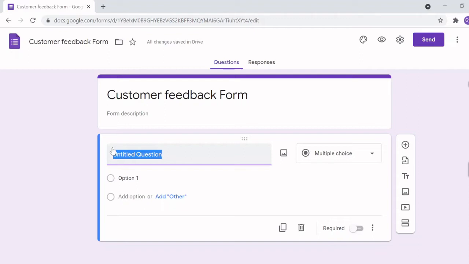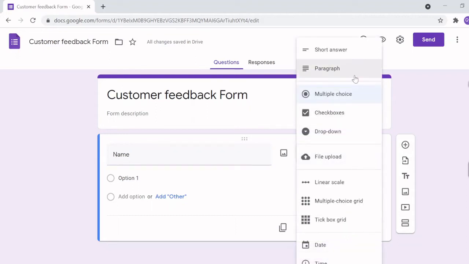The company wants to collect the name of the customer. So I have to type name. When I say name, it should provide a text field where the customer has to type his name, right? Now we'll see what are the available options provided by Google. You can see on the right side, by default it is multiple choice. I have to change it. You can see there are various options available.